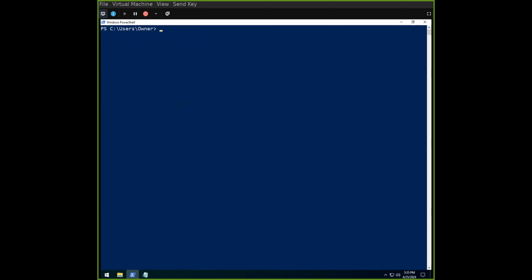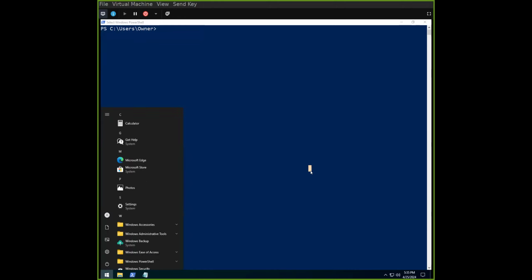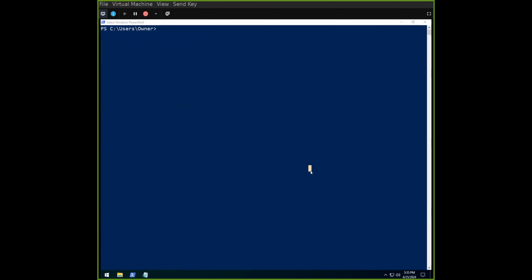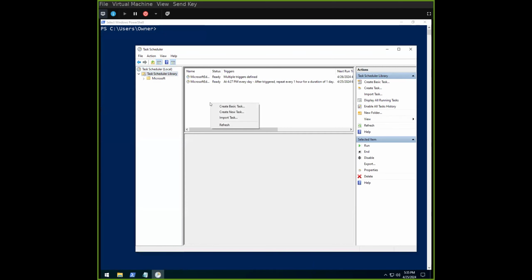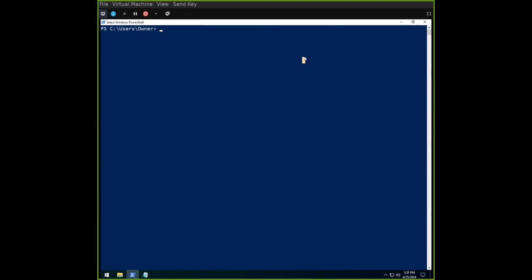So there's functions, and then I'll move on to scheduling tasks. Under Windows, you've got the Task Scheduler. I'm sure you guys are familiar with this. You can create new tasks to run at certain times of the day, or week, or month. But you can also do that kind of stuff in PowerShell. So I'll just create a new scheduled task using some variables.